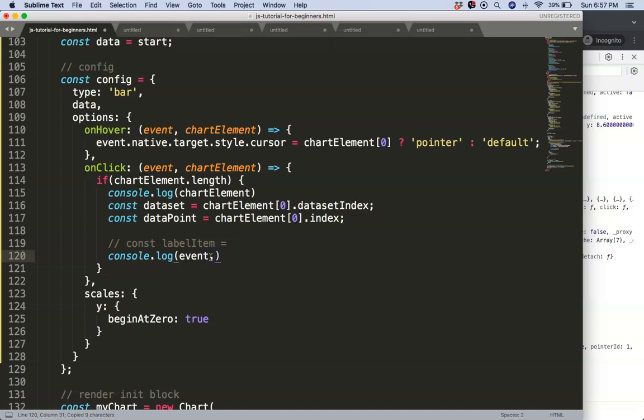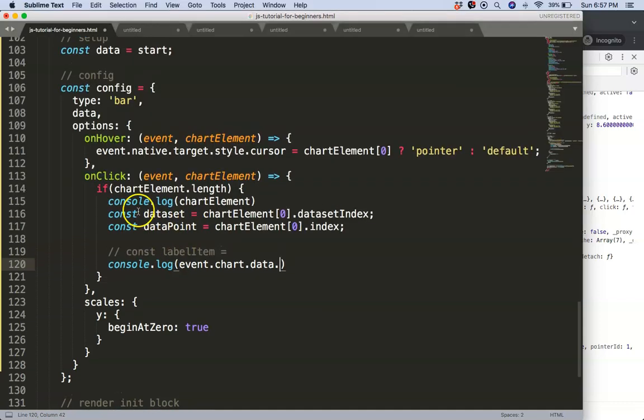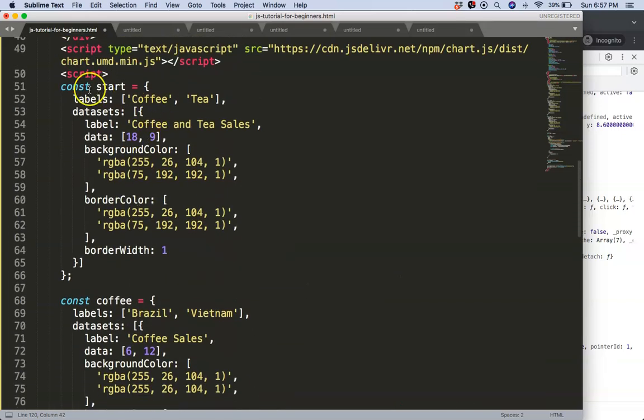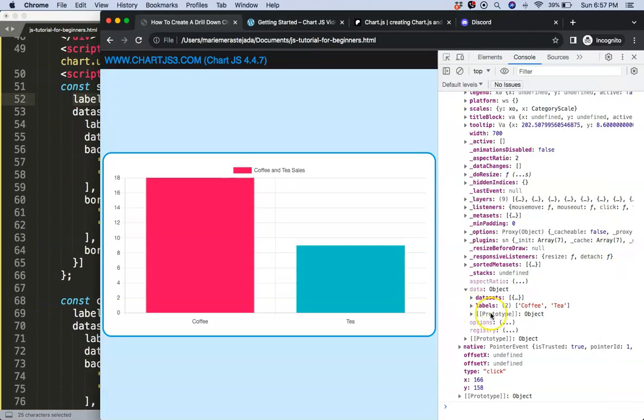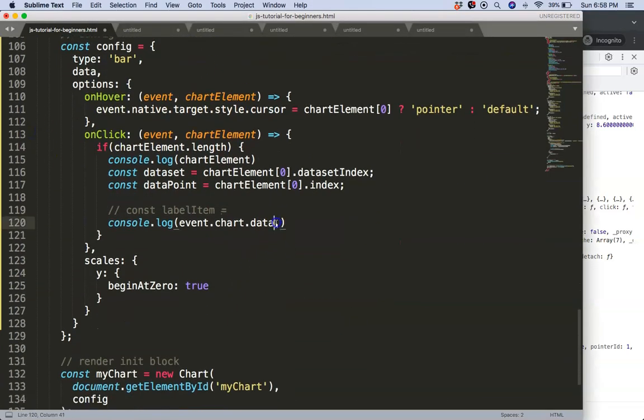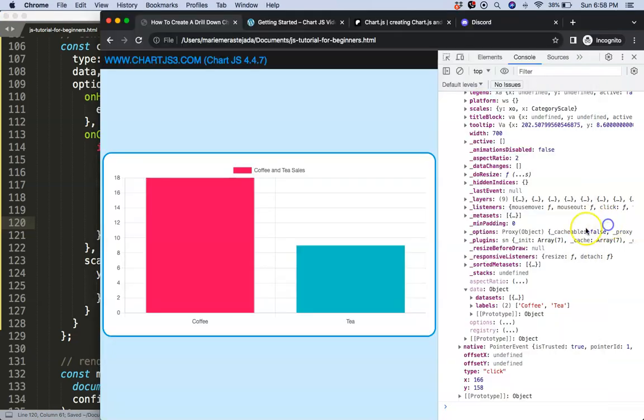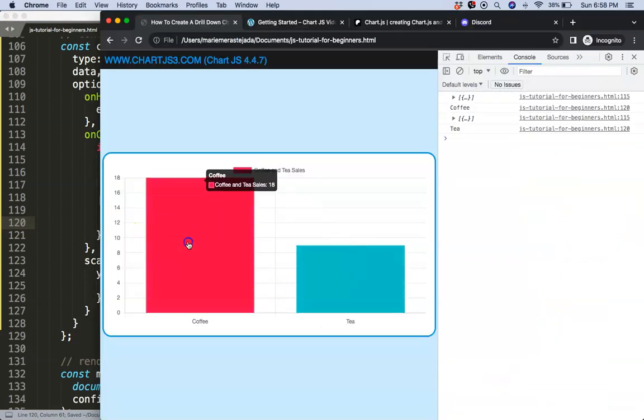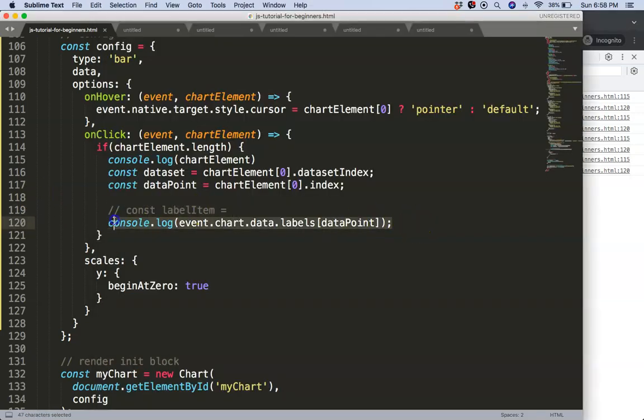So say event, we're going to say chart.data, and then what I want to get is the label. I just need to know on what label are we clicking on. So we see the data, and then just here the labels. This is the labels basically where I was in. The labels, coffee, tea, that's just this one here. So we say here labels, and then index number. It will be based on the data point. Alright, so once I have that, we should now see coffee and tea. There we are.